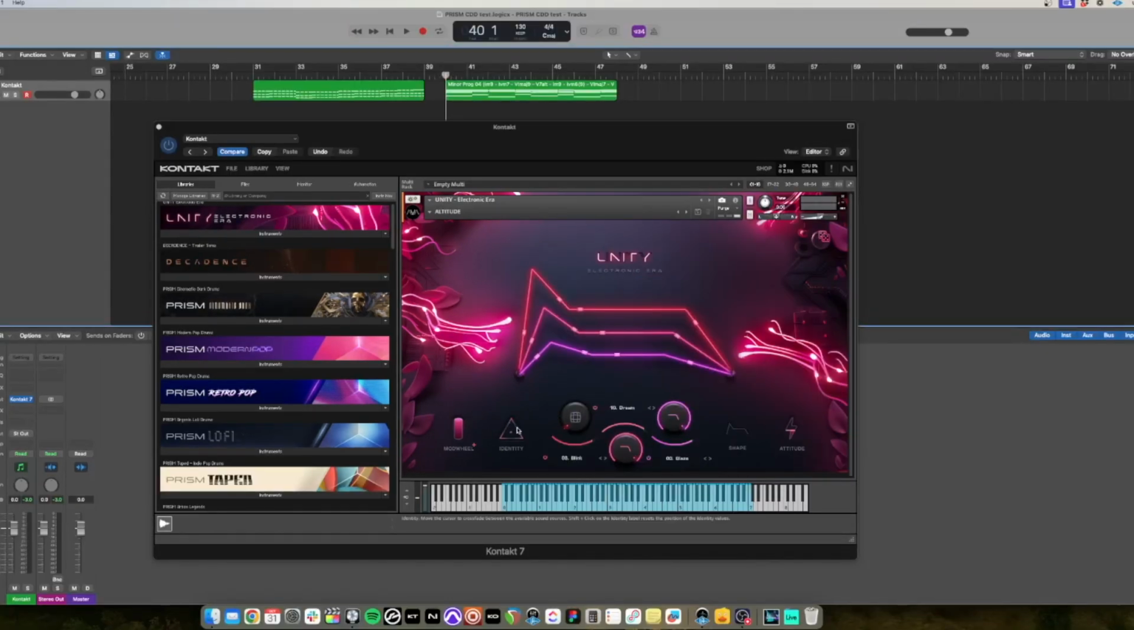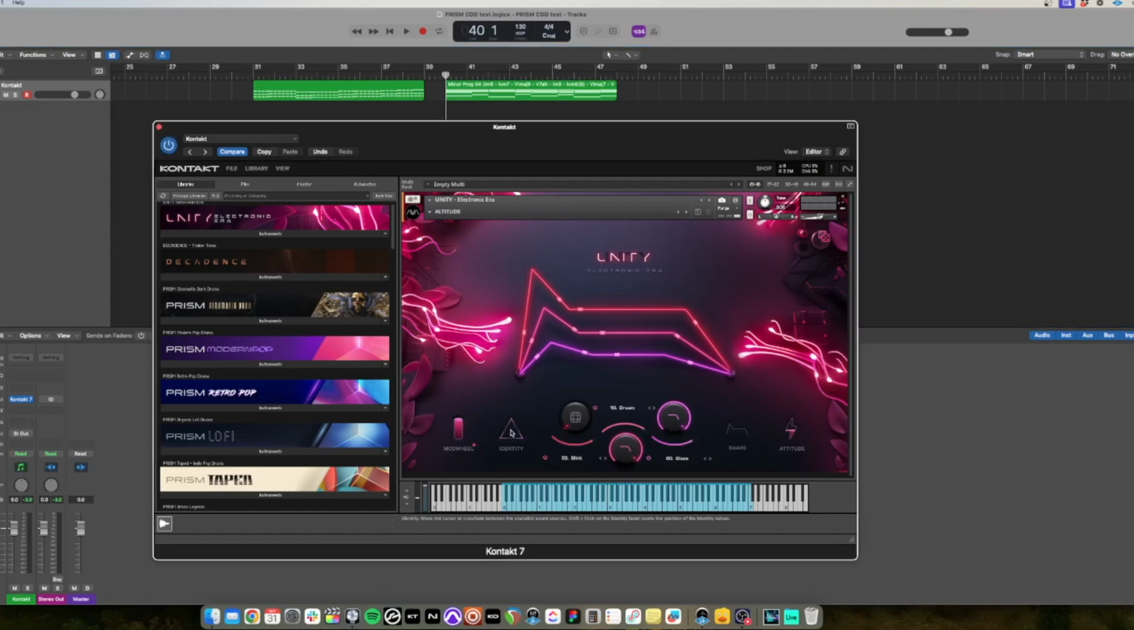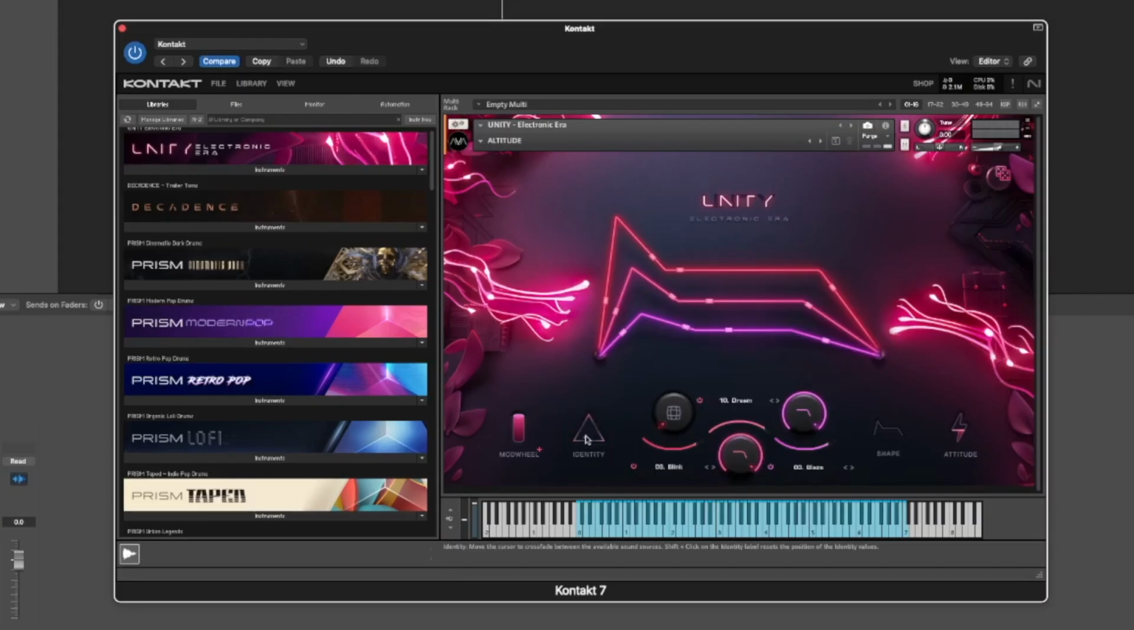Once you're happy with your sound selection, the identity pad will help you define a perfect balance between the three sound sources. Simply direct the point towards the color you want to accentuate in the sound.